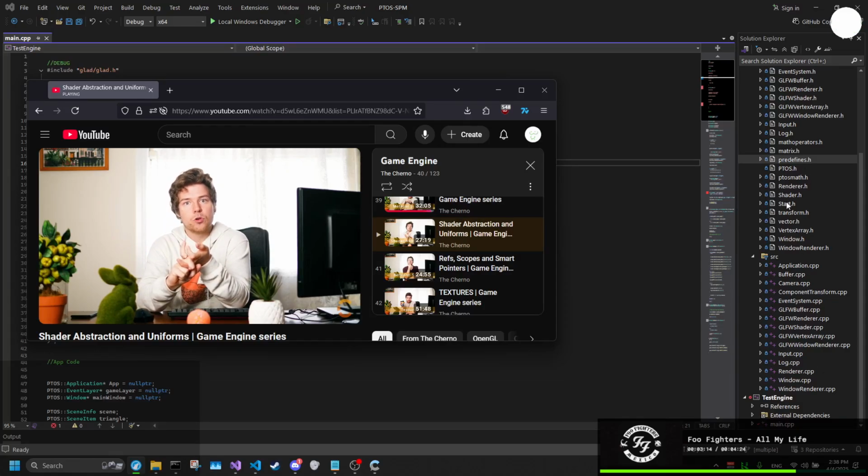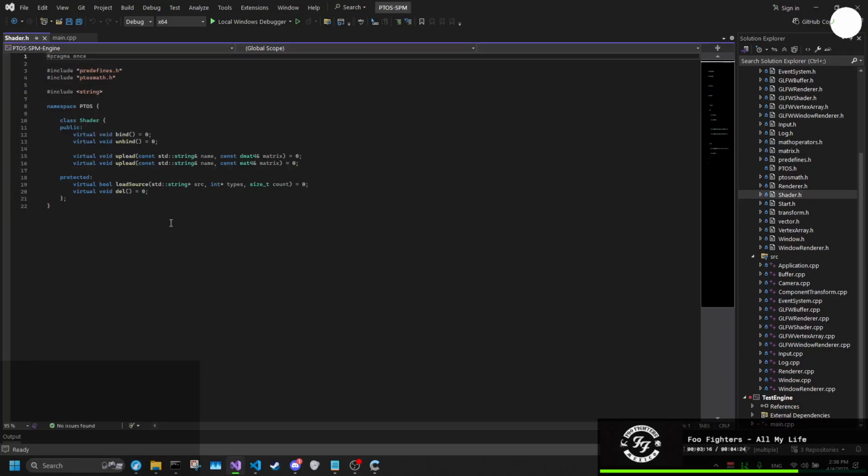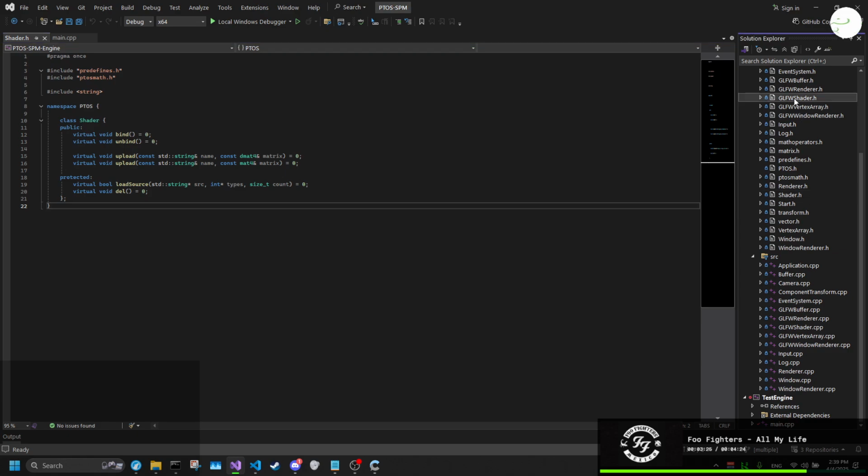Second of all, we want to add more uniform functions. So at the moment, I think we only have a single mat4 upload and a float4 upload, because that's what we use for this color. Now we're going to make it so that we have all of the uniforms that we actually need to upload.